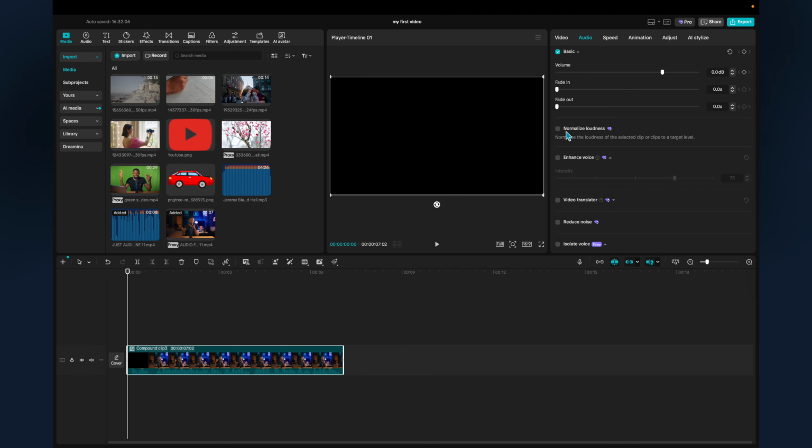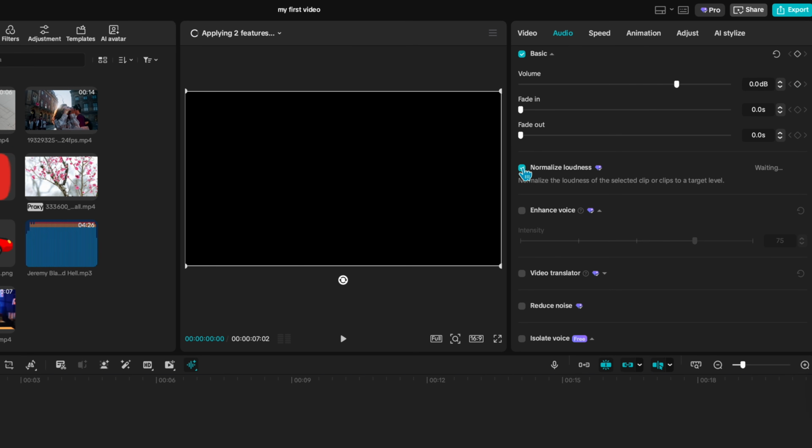Loudness normalization. Check this box immediately. It automatically brings your voice to the standard professional level, so your viewers don't have to keep adjusting their volume. Noise reduction. If you have a hum from an AC or a fan in the background, toggle this on.